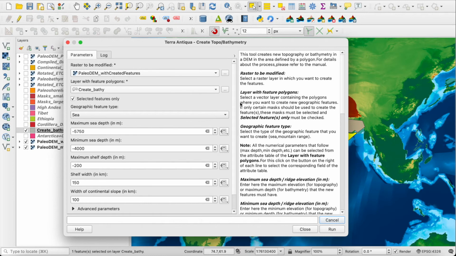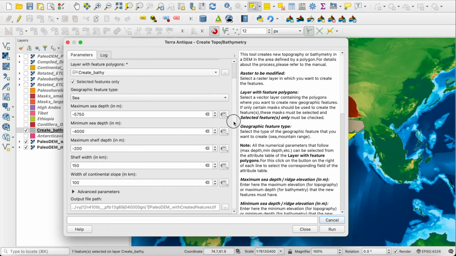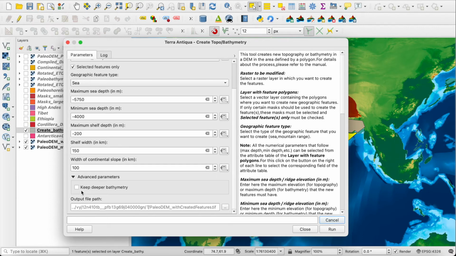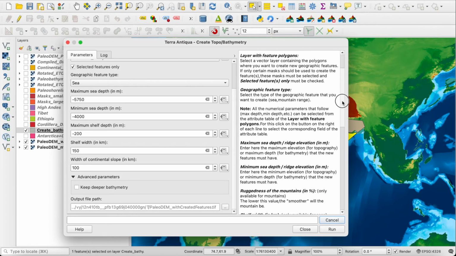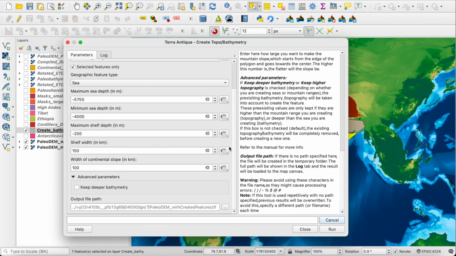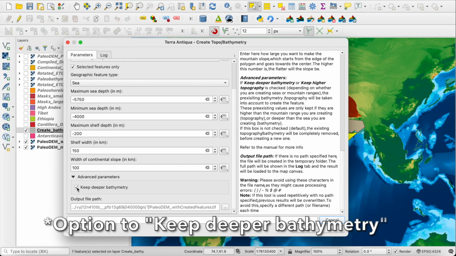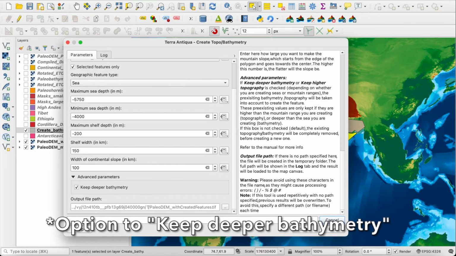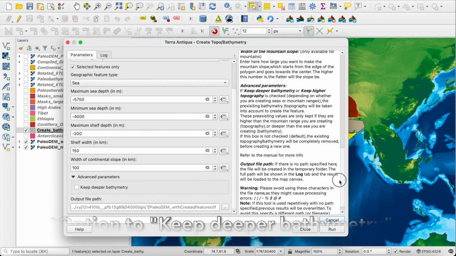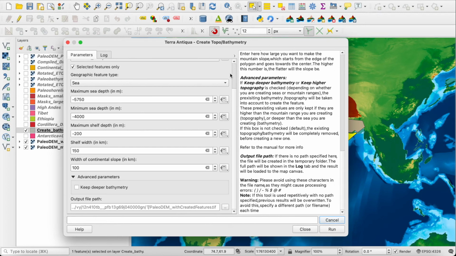Now let's fill the parameters for the continental shelf: maximum and minimum depth, maximum shelf depth, shelf width, and width of the continental slope. See the help text for the description of each parameter. Again, we recommend you to try different configurations and see which one represents better the bathymetry you want to create. Since I'm creating an ocean basin linked to an existing one, this option will make sure they're integrated. The help text on the right explains what this option does, and there is more detail in the manual.